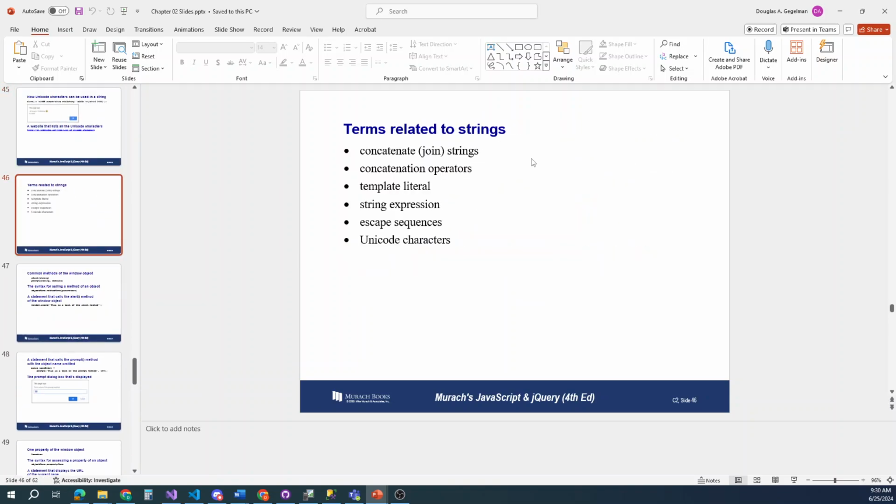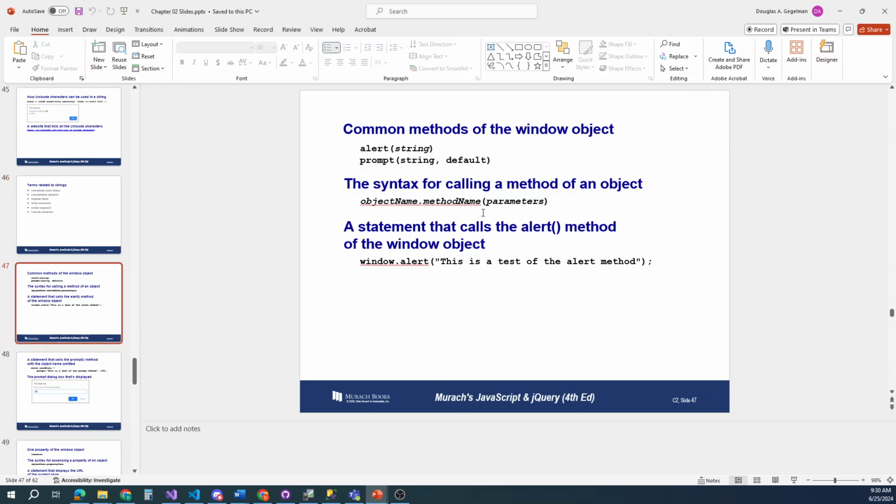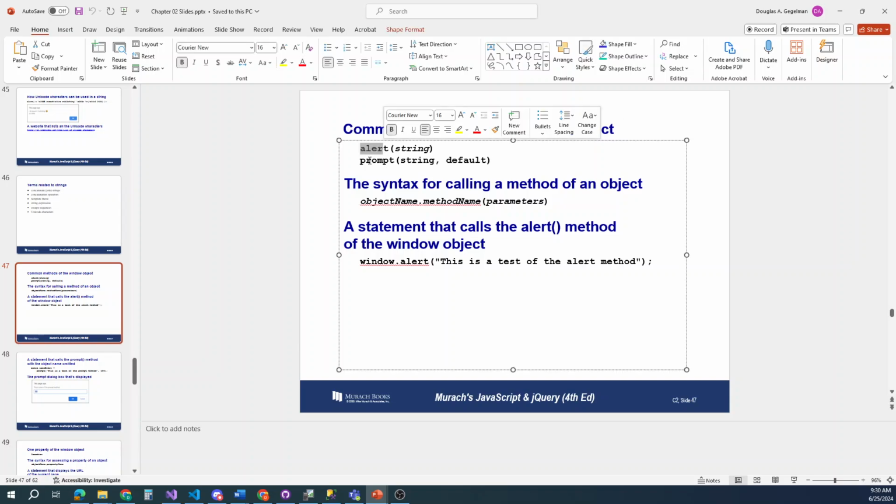Terms related to strings: concatenate, which means to join strings, concatenation operators, template literal, string expression, escape sequence, and Unicode characters. Template literal is just using that $ sign and calling the actual variable name to get it to display in your text. Common methods of the window object. So again, now we're going to be talking about objects. The window object is the window, I guess you want to call it. There's a document object, there's a window object. The window object is pretty much what's in the browser. So common methods of that window object are alert and prompt.